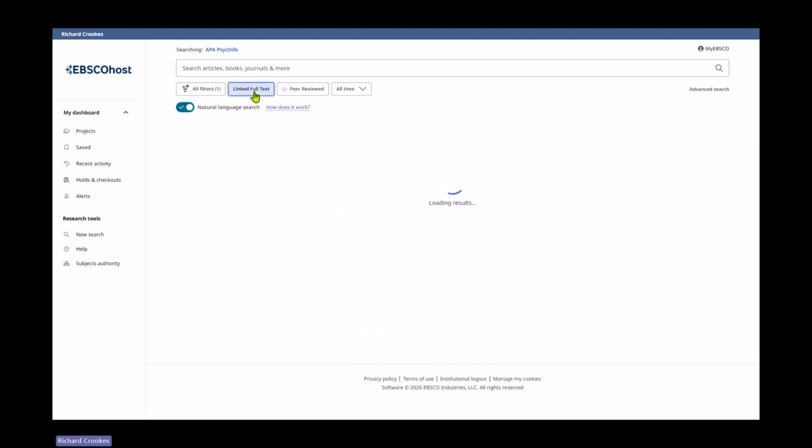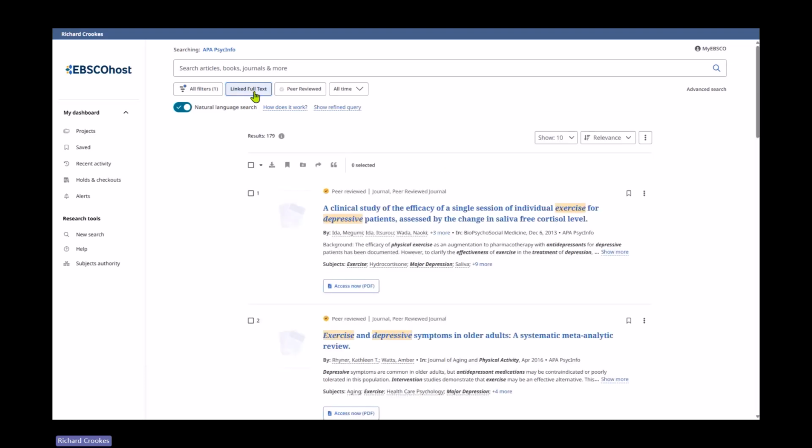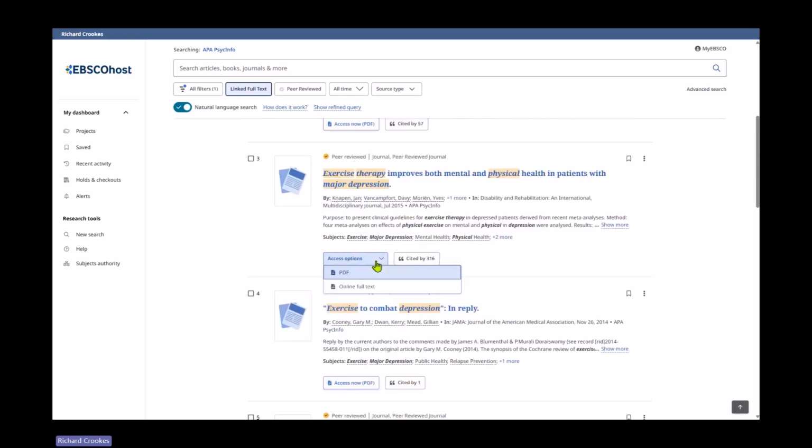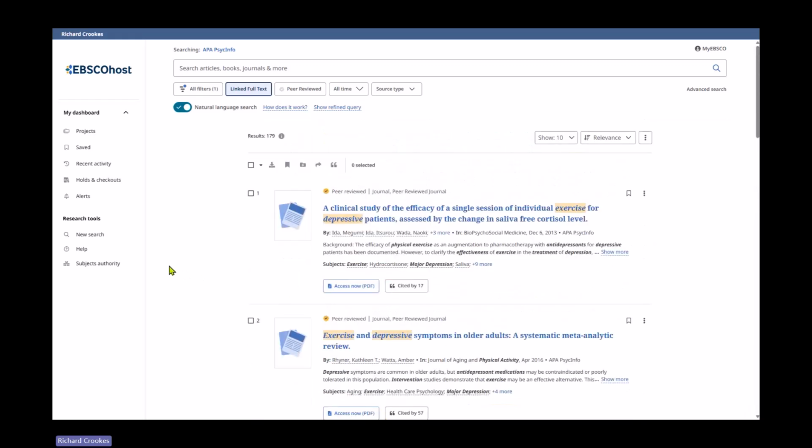So if we go to linked full text here, you'll find some references that have full text available, and they also might be available through subscriptions that you may have as well. And we call that Smart Linking Plus. So linked full text is just an option that you can use to filter results. So you can see here various links to access PDF. Others may say access options, in which case you've got PDF and online full text as well. So again, if you're looking for a full text article specifically, then obviously you can filter.